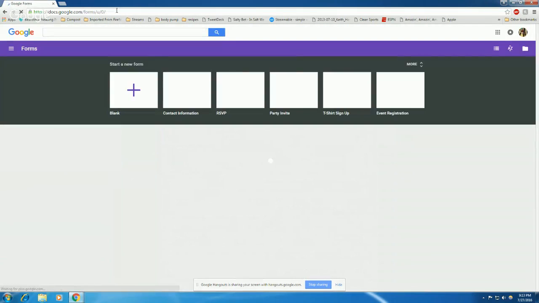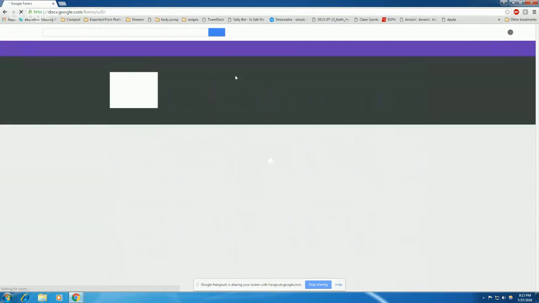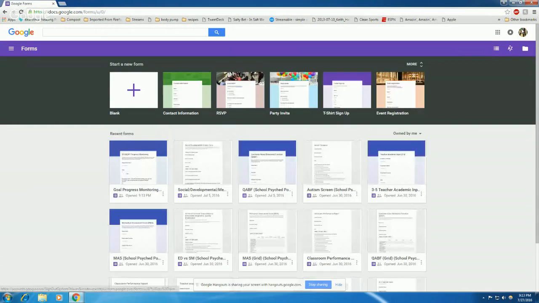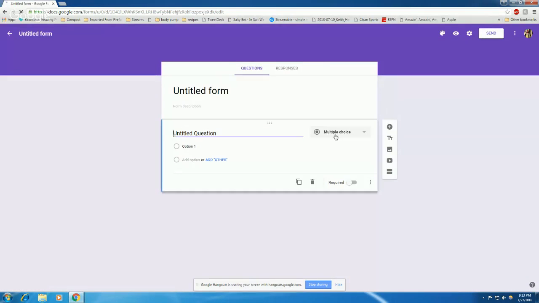When you're using Google Forms, you're going to go to forms.google.com. This is going to be the main screen here. You'll be signed in with your own Google account. I'm going to make a blank form. Basically, I would give this to the teacher every week, just email them the link and say, hey, can you fill this out for me?